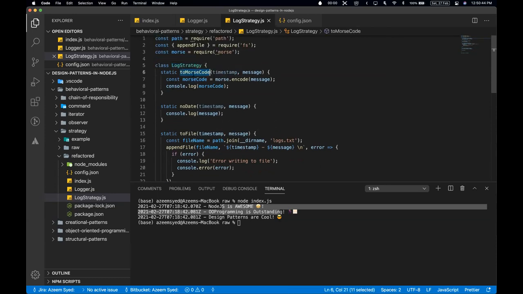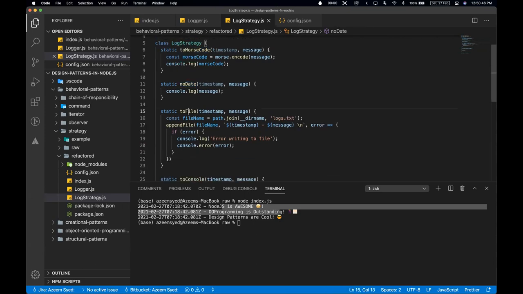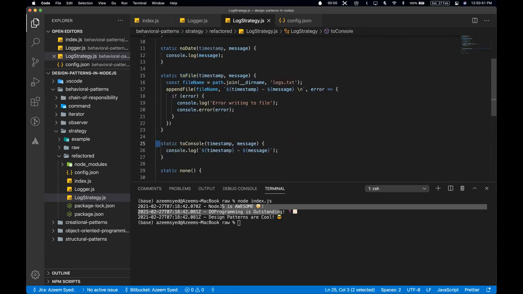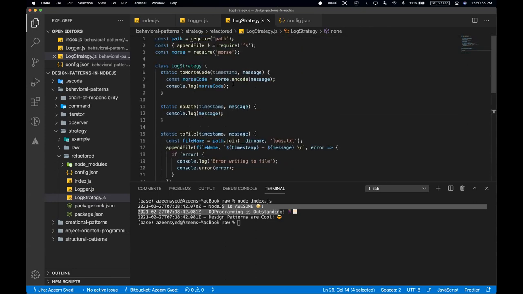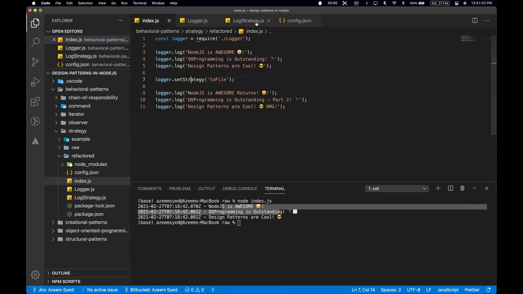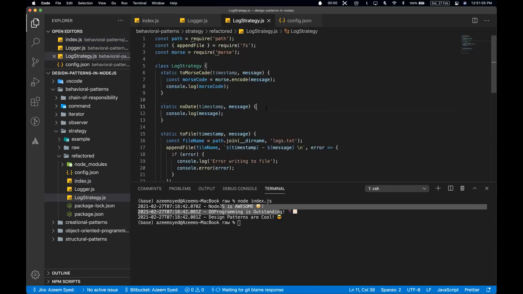There is a Morse code strategy, there is a no date strategy, there is a file strategy, and there is a console strategy, and again, there's a none strategy. So based on the strategy, which we either pick up from the environment or the one which we set here manually, the logger is going to be handled appropriately.